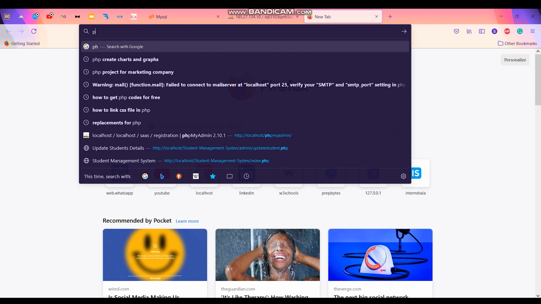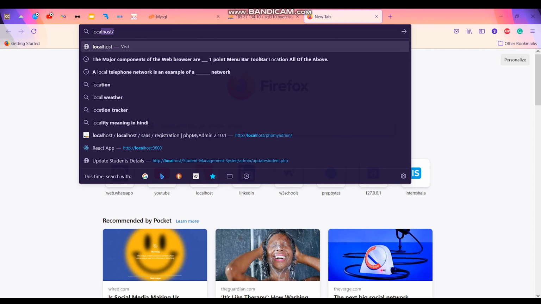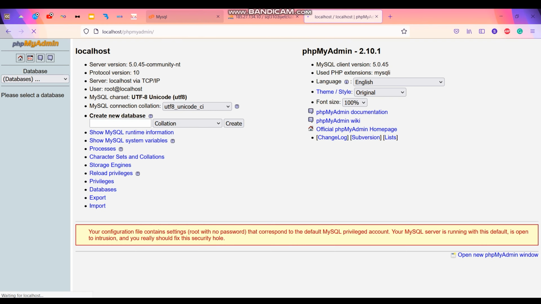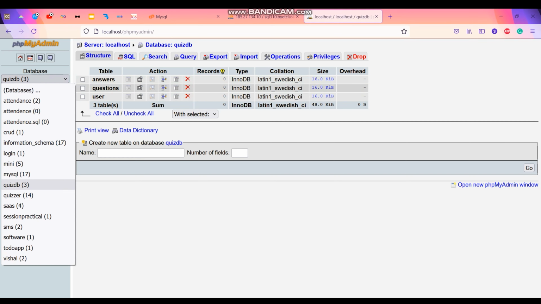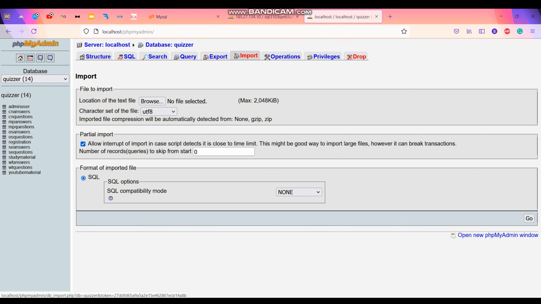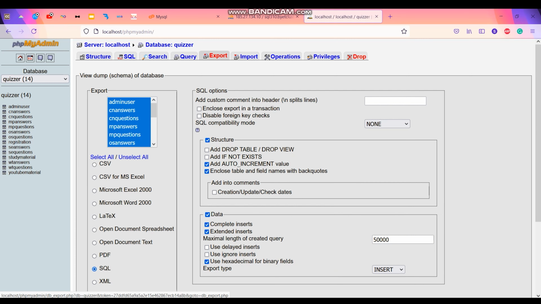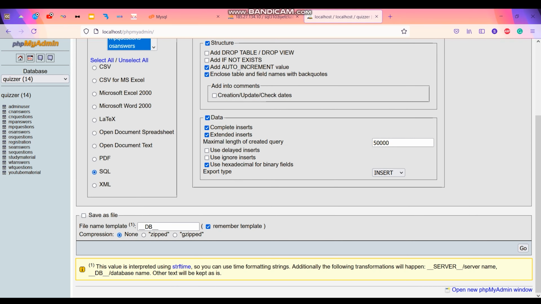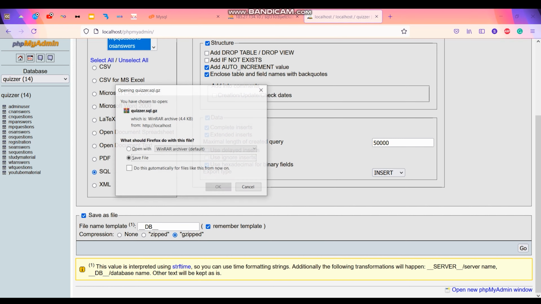When you are done with all the changes, save the file, then open localhost PHP MyAdmin and open the database which you are going to upload. This is my database which I am going to upload through cPanel. I have to export this database, so I'll click on the export button provided there, select the gzipped format, and save this file.